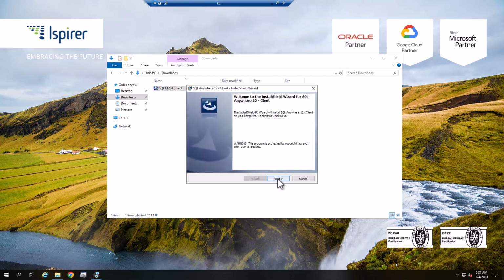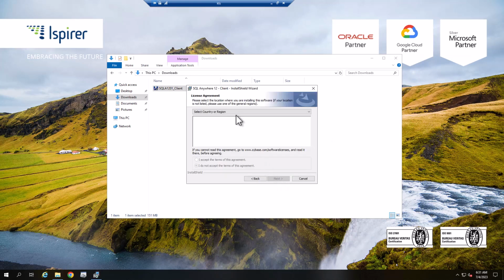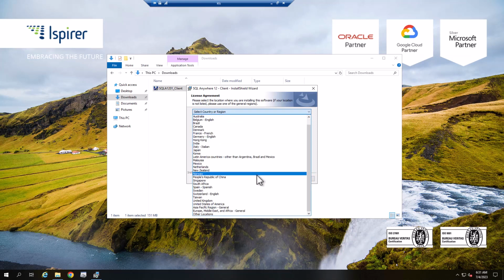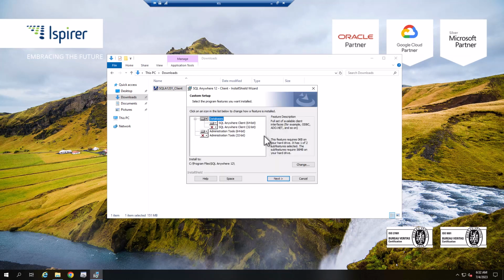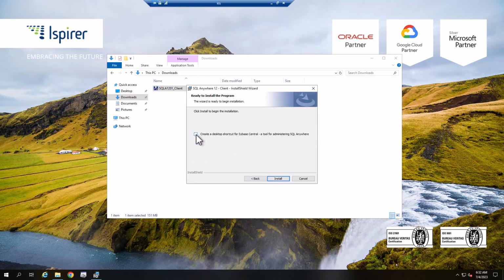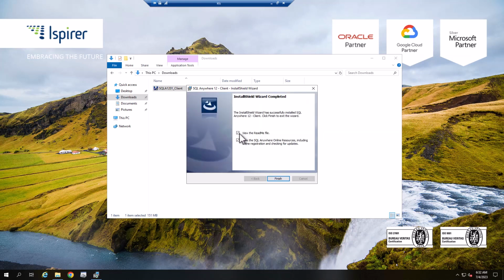Click Next and continue with the installation process. Read and accept the license agreement. Click Next. Select the features you need to install and continue with the installation process. Wait for the installation process to complete. Once the installation is complete, click Finish to exit.